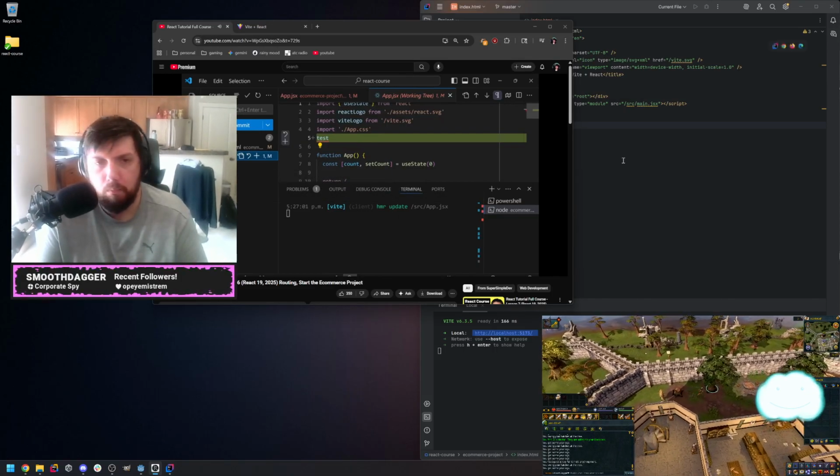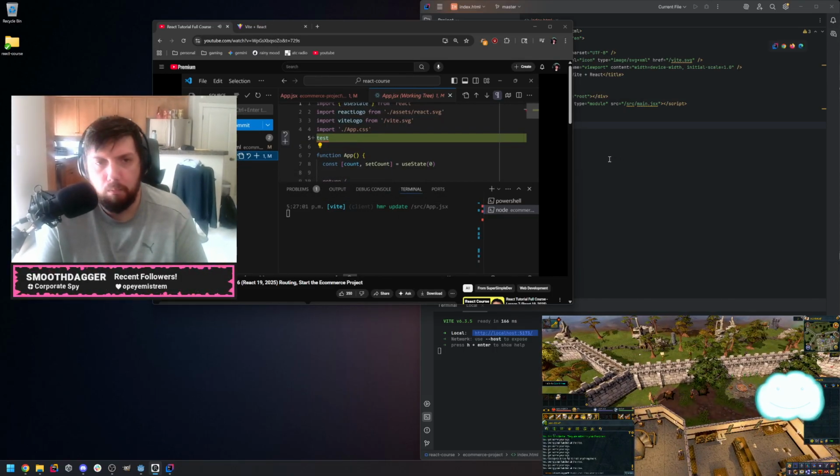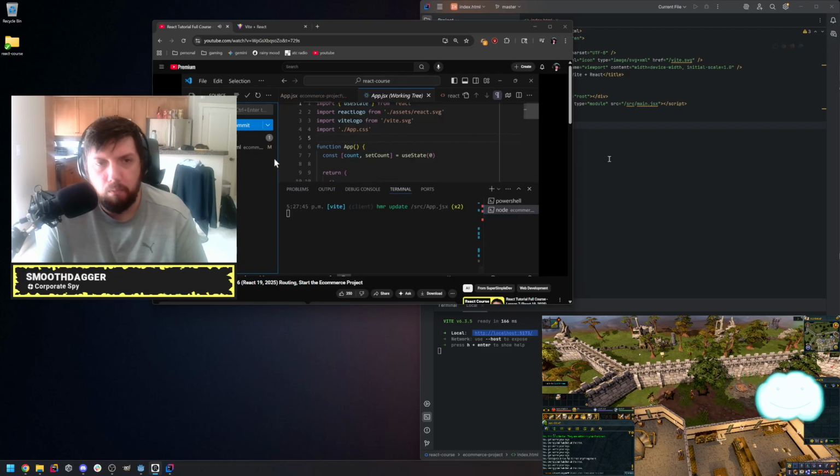Also, Git lets us undo our changes. So to undo this change, we can click this arrow button here. And to undo all of our changes, at the top, we can click this arrow button here.